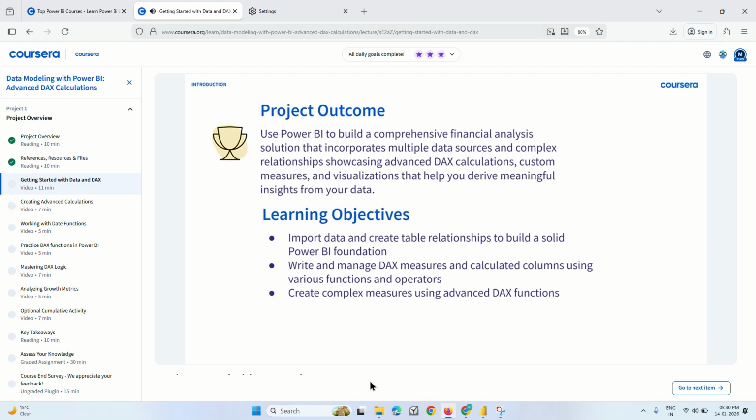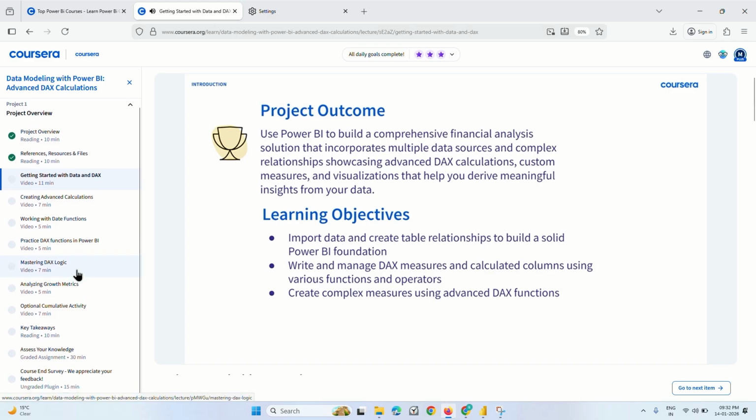DAX stands for Data Analysis Expressions, which is basically a large library of functions and operators that help you build formulas. You can use DAX to create measures and calculated columns. Using DAX in Power BI, we will import data, and after establishing the proper relationships, we will start creating functional measures and go over how to properly format them and document them. Later, we will go into advanced calculations and date calculations before diving into DAX logic and calculating growth metrics.